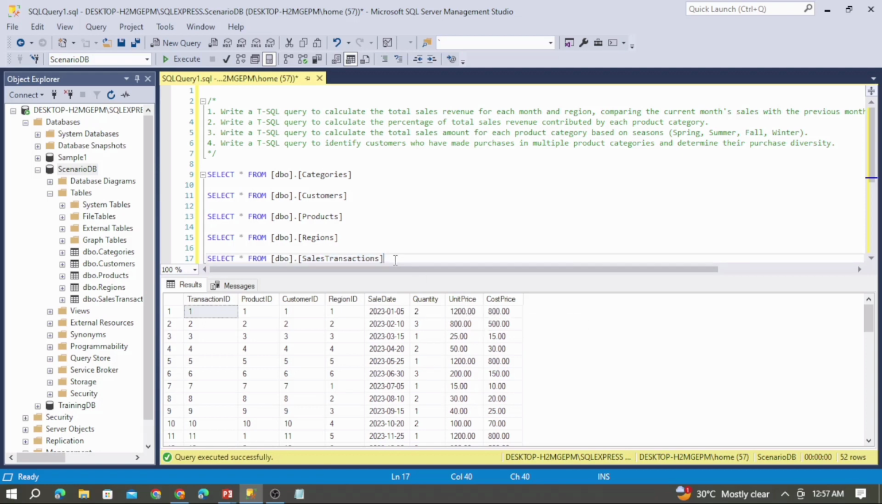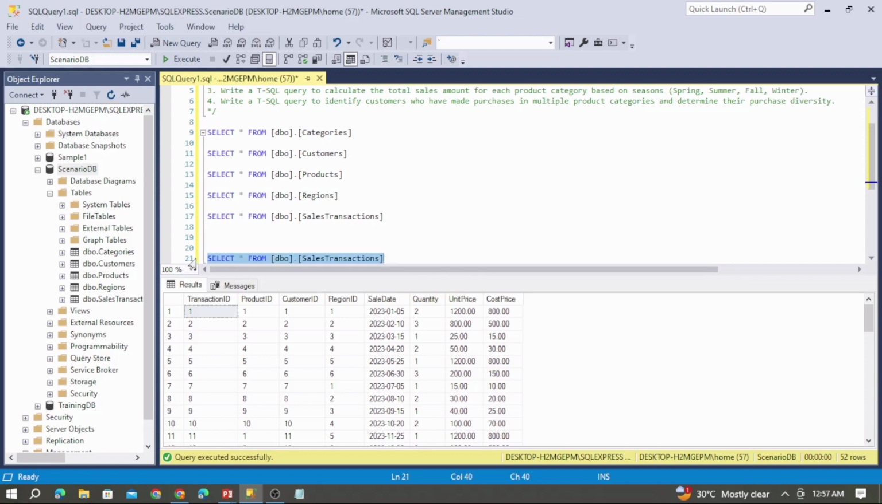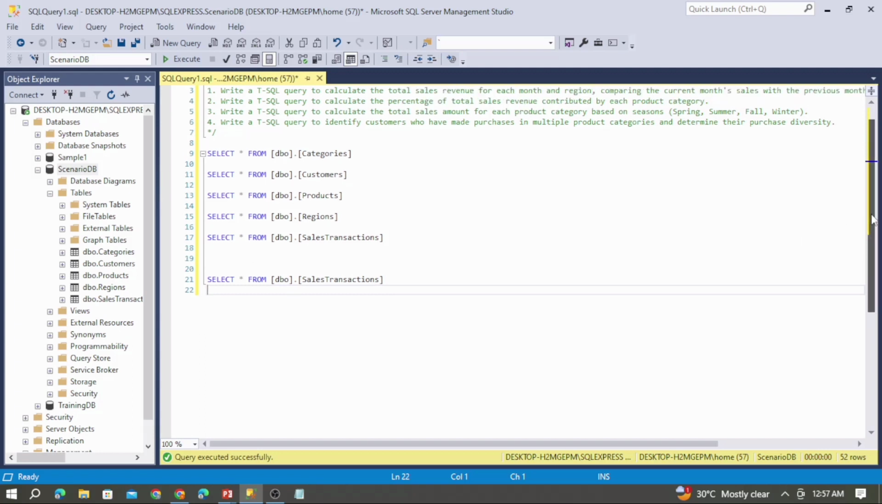So based on this fact table and the dimension tables, we are going to solve all these 4 queries. So the first query is to find the total sales revenue for each month and region comparing the current month with the previous month. So for this, let me first select this transaction table. So I'm going to join the region table to this sales transaction table, so we can get the region data.